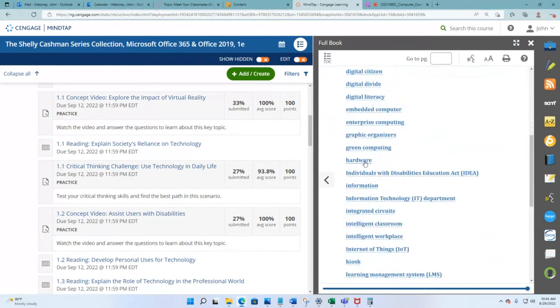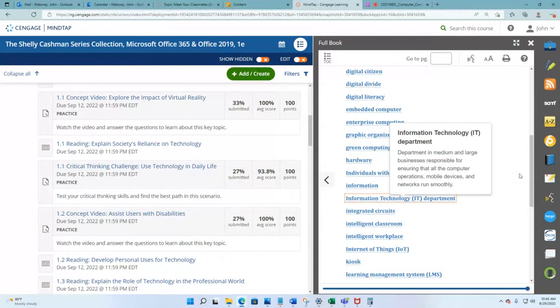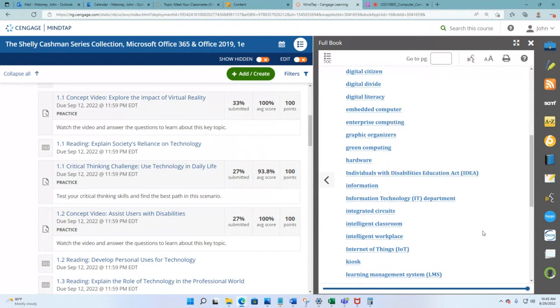Hardware is like physical things: the physical computer, the physical wires, the physical switches, all the things that are in a computer. Information technology department is a department responsible for all the business's computing resources, all their networks, having Microsoft Office on everybody's computer, having everybody on, let's say, Google Chrome or Firefox, as opposed to perhaps Edge or other browsers, if they want to do that kind of stuff, right?